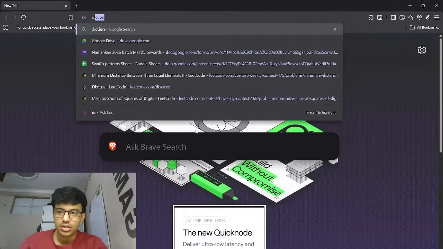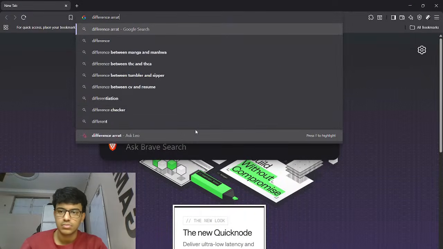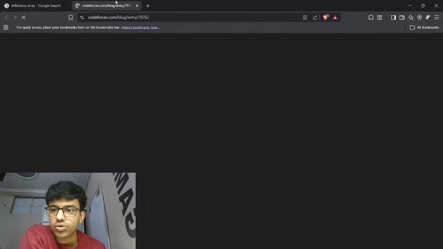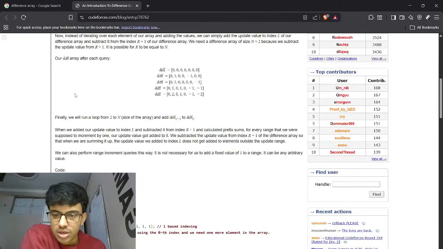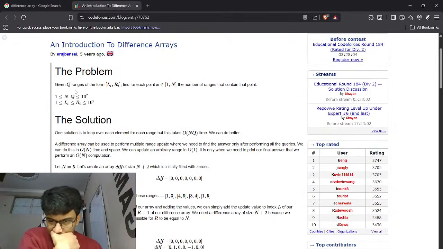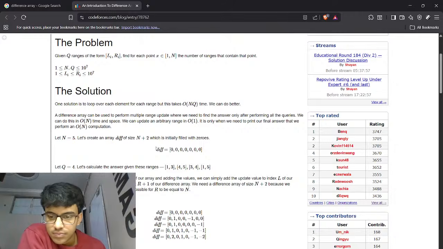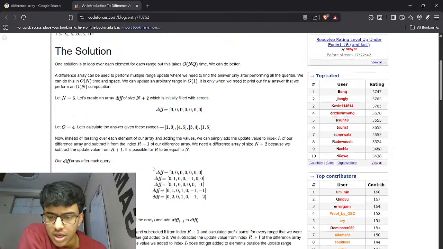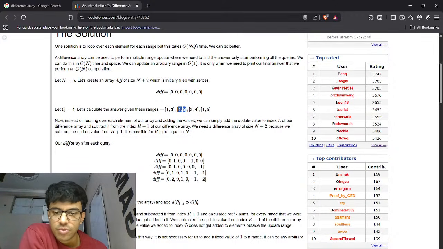Difference array. Let me just read about this. An introduction to difference array. Codeforces articles are always 100 times better than Leetcode articles. Yeah, we have range updates. Let's create an array difference of size n+2, which is initially filled with zeros. Now let's calculate the given answer for these ranges.